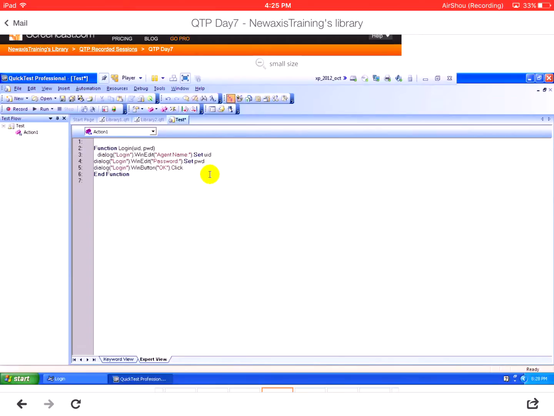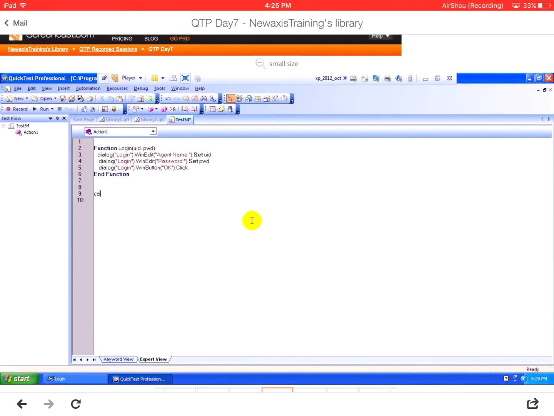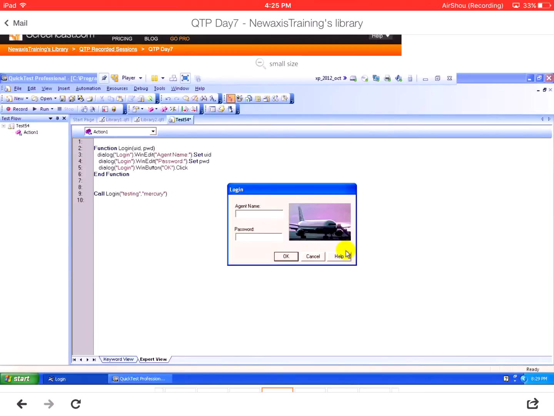So suppose whenever you want to do some operations on the flight reservation window, you want to repeat this code, isn't it? So instead of writing the code again and again, I'll just write the code in one function and just call the function. Call login, the user ID value, let us give testing, and the other value is Mercury. Now just calling the function.